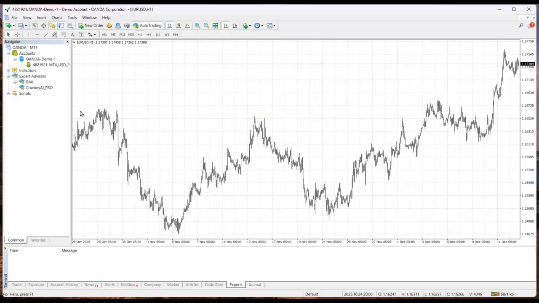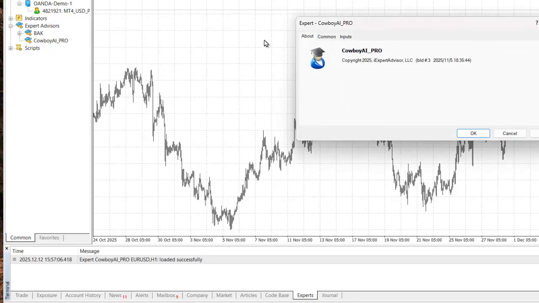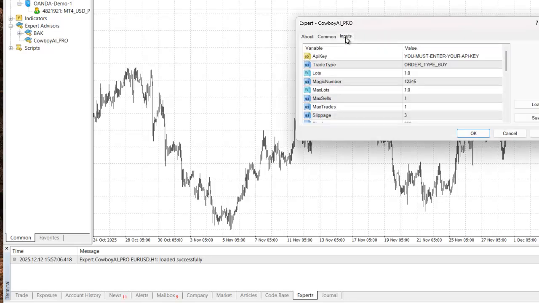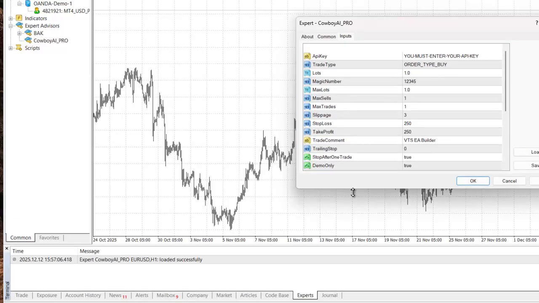Cowboy EA attaches to a chart like any other EA. There are a bunch of input parameters that could be set. I'll discuss some of them here. They're all covered completely in the user documentation. I'll leave a link below.